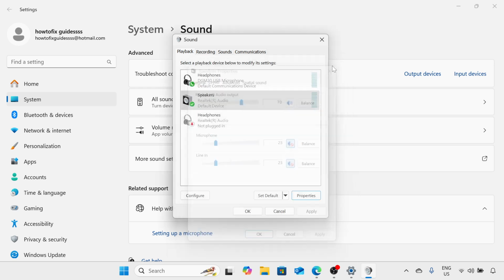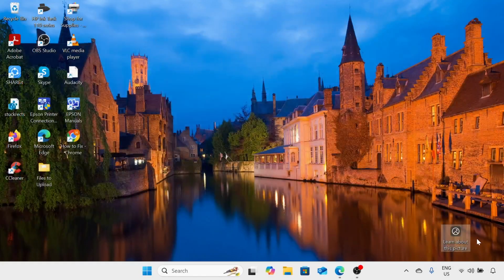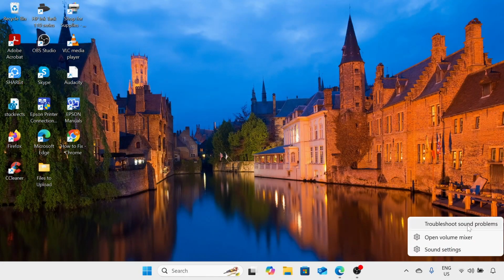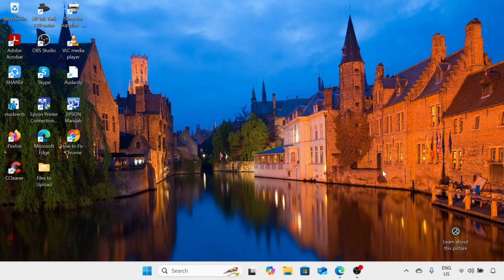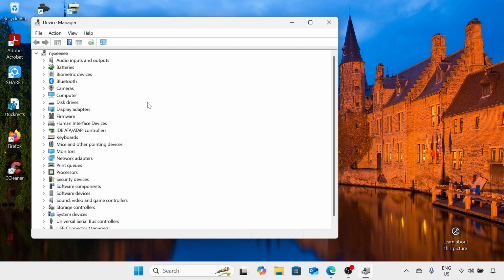Okay, and then just see if your microphone is now working or not. And after doing that, you can also troubleshoot sound problems and follow the process of how you can fix your microphone's working problems. And if it still doesn't work, we can also go with the last option we have, which is to go to the device manager. Just make a right click on your Windows icon and then go to device manager options.